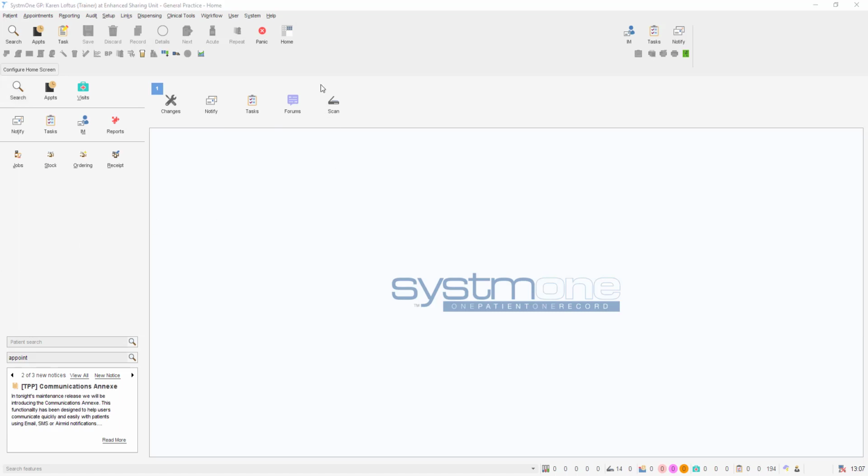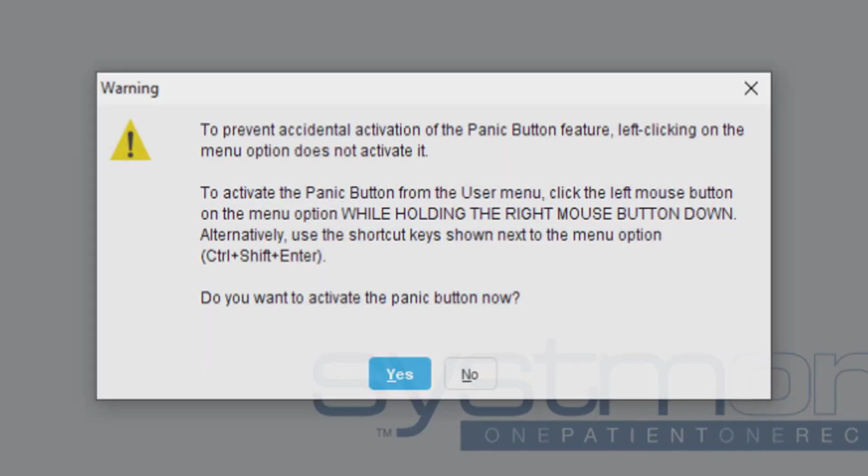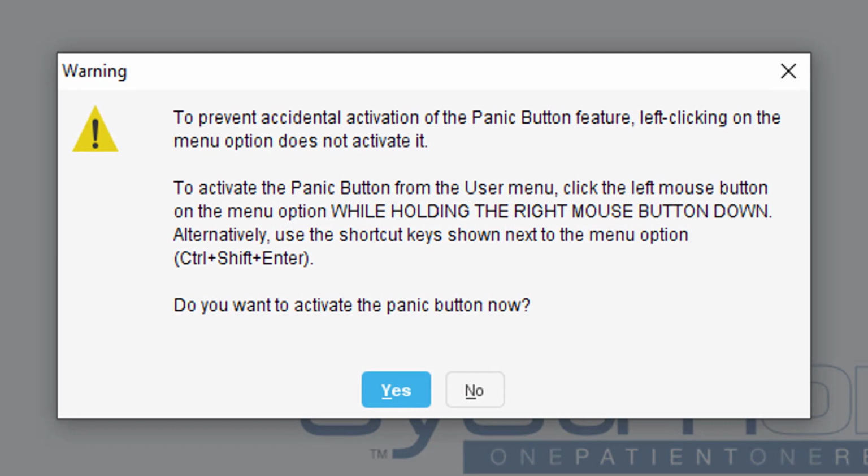You can see that I have a panic button on my toolbar. So if you feel like you need urgent assistance, you can press the panic button. It always comes up with this warning just in case somebody presses it in error. And then you would have to press yes if you did want to activate it. And if you did, a message will appear in the middle of everybody's screen who's currently logged in with your name and your location, telling them that you've pressed the panic button. So hopefully people would come to your assistance straight away.